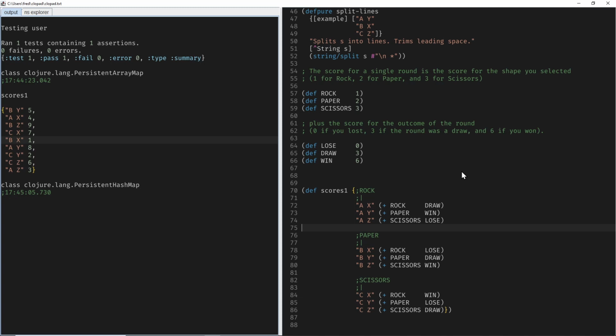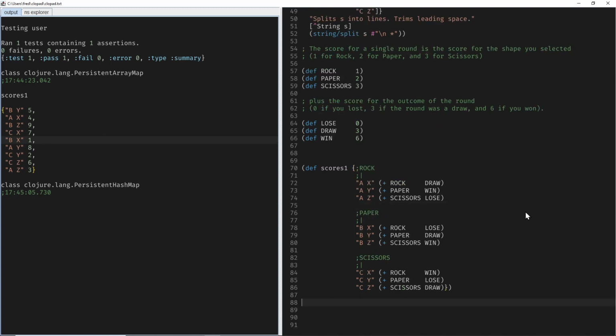Right, so what can we do with this map, apart from just printing it to the terminal? Well, in Java, we would say something like scores1.get("AX"). That would be Java syntax. And in Clojure, we write the function name first. That's a special function, not the method on Java maps. Get scores1 and then AX. And that gives us the exact same result.